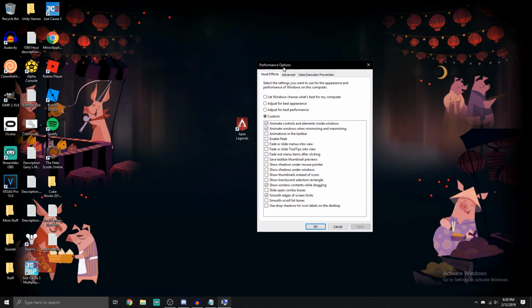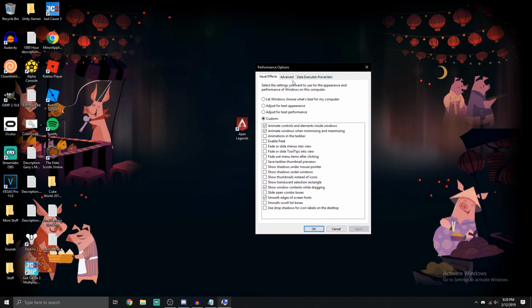And if you want to get the maximum FPS, this won't increase it by a ton, but it'll definitely help out a little bit. So you want to go to adjust for best performance right here, and it'll uncheck all these boxes, or you can manually uncheck all of them.